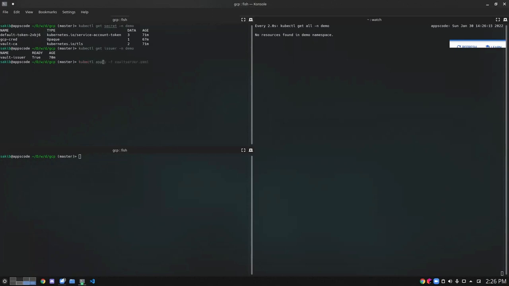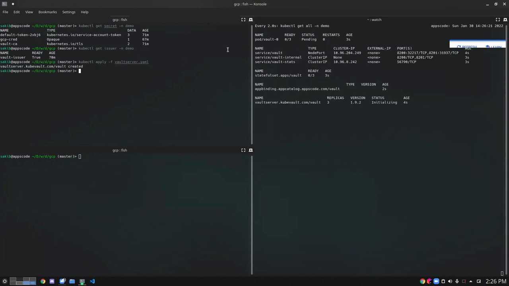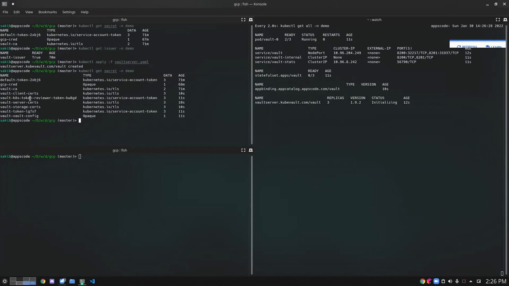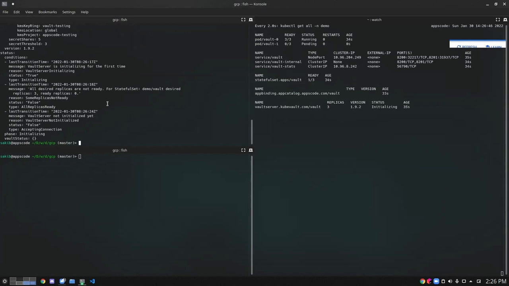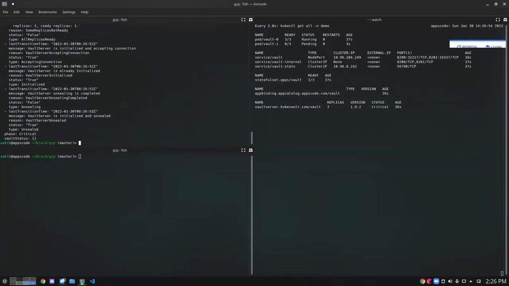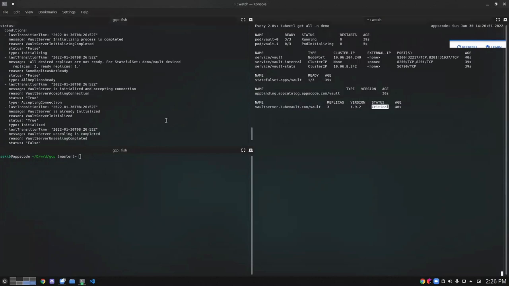Let's deploy the Vault server. So our Vault pod has started to come up. Let's check the secrets for the TLS certificates. We can see our Vault client certs, Vault server certs, and Vault storage certs have already been created. We can also check our Vault status. We can see our Vault is currently in the initializing phase. We have specified that we require 3 replicas. Currently, we have 0 ready replicas. Now we have 1 ready replica, and the Vault server is in critical state.